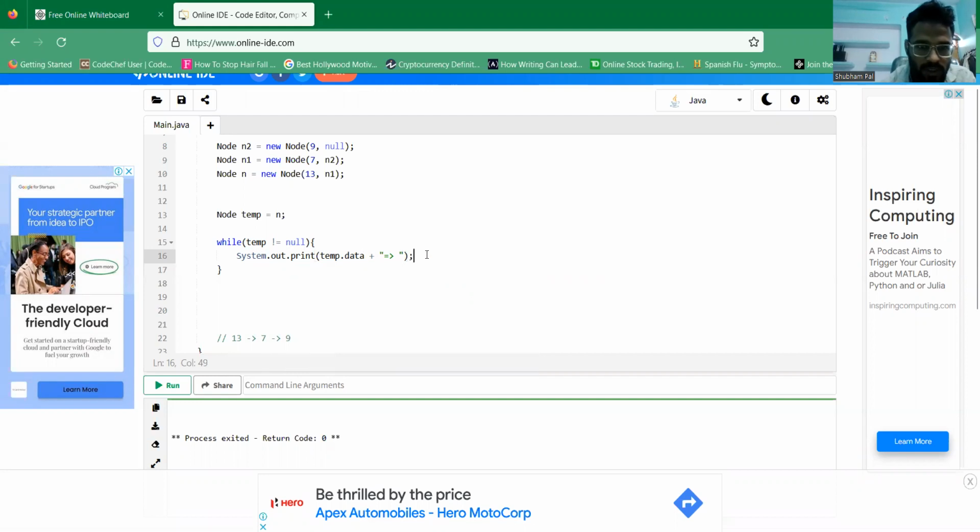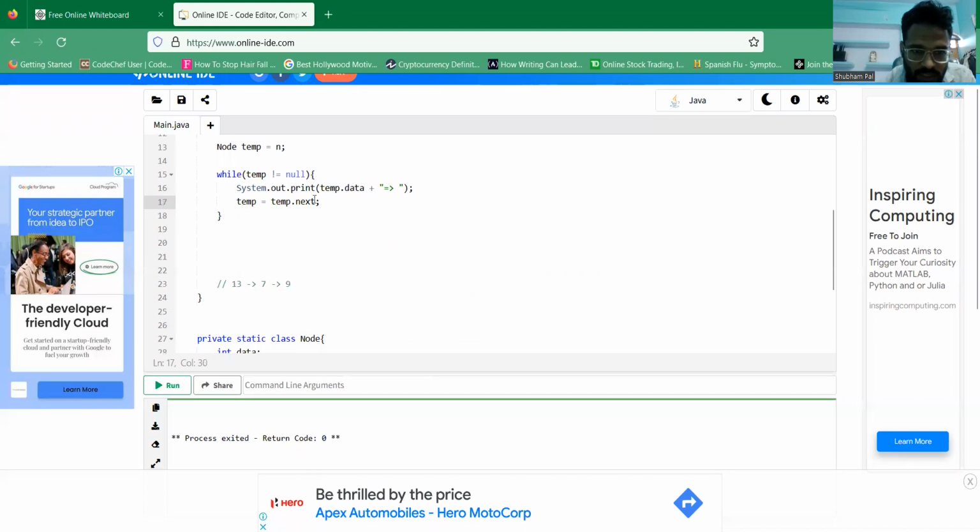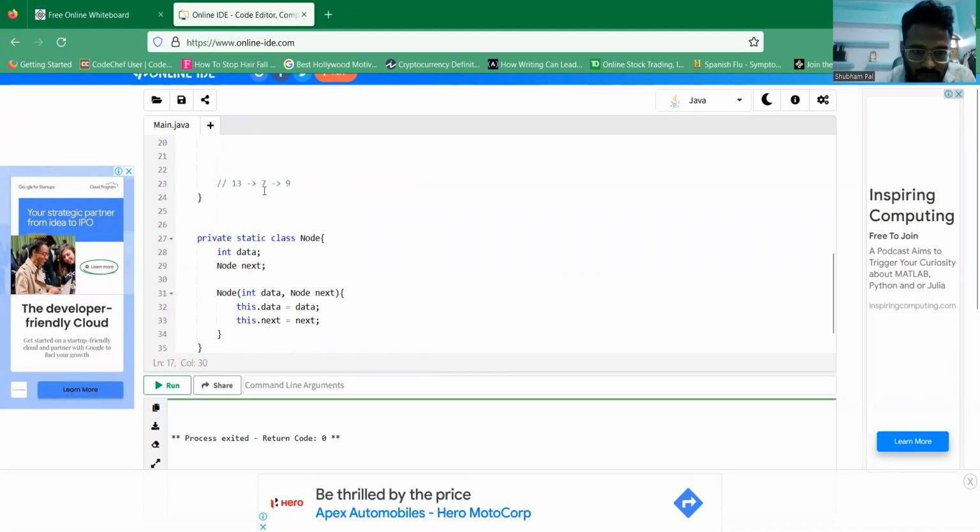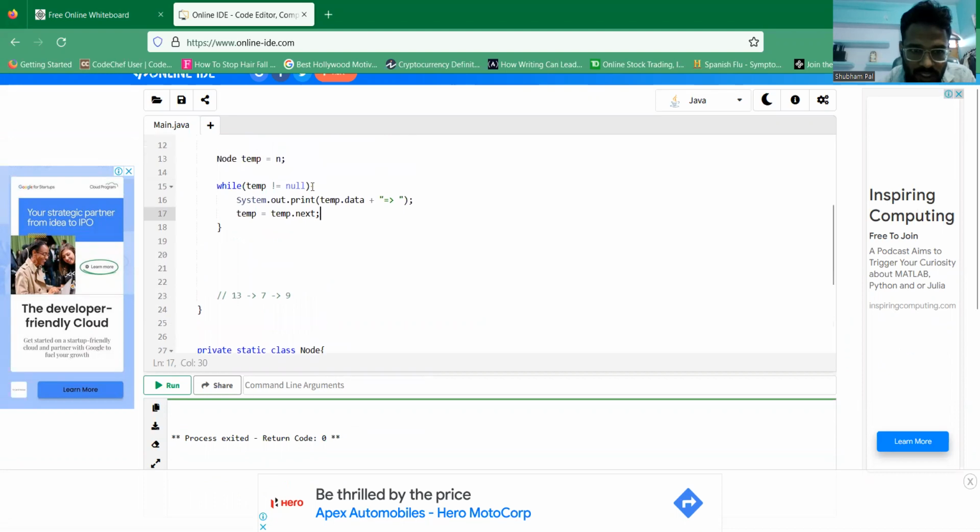Then we can say temp equals temp.next. What this does is take temp from 13 to 7, and from 7 to 9. It is similar to when you do a loop and, for some integer you are using, you give i plus plus or i minus minus. It is similar to that: temp equals temp.next. Now, if you run it, it will print this linked list.